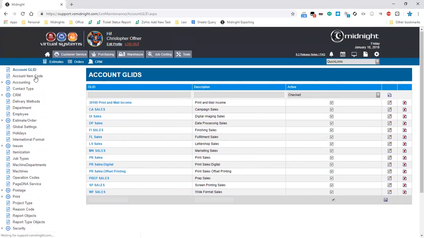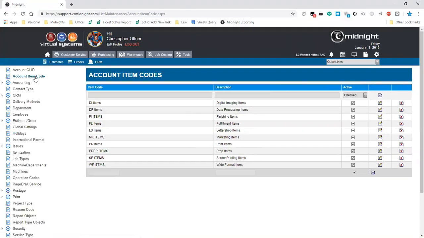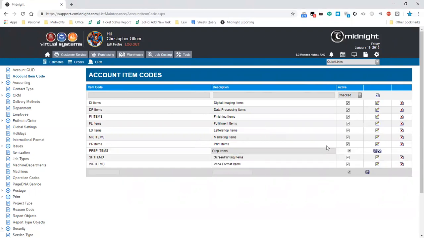The accounting item code is very similar to your GLID list. These map to your items list. And in programs such as QuickBooks, this is an optional accounting tool that you can use to further keep track of your accounting info as accurately as possible. This list is modified in a similar way to the account GLID list, noting again that the item code itself cannot be edited after creation.